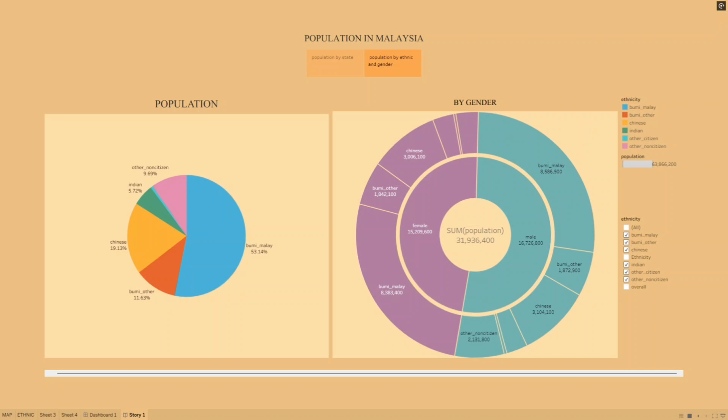So, across this slide, we see 3 layers of Malaysia's demographic story: where people live, who they are ethnically, and how they divide by gender. Together, they highlight the concentration in Selangor, the dominance of Bumiputera groups, and the balanced gender distribution, with migration adding another dimension to the picture.